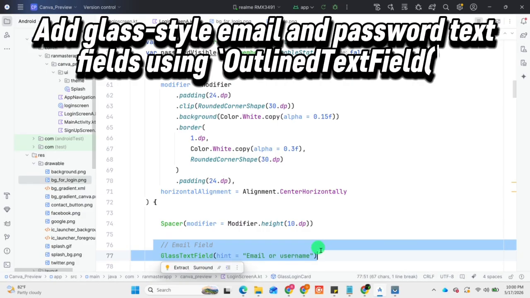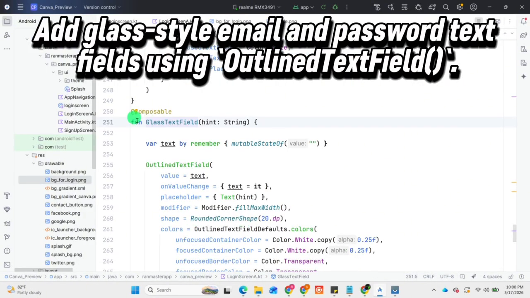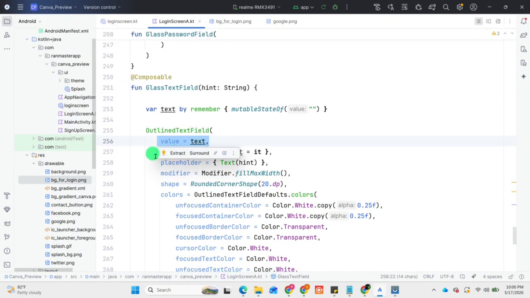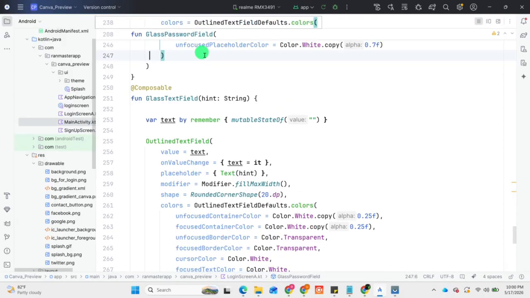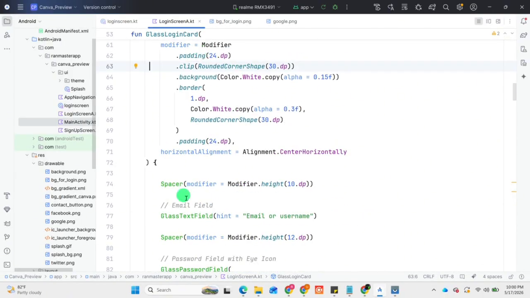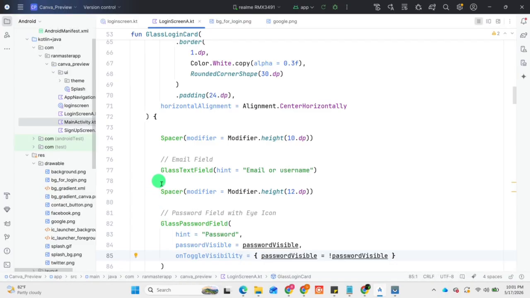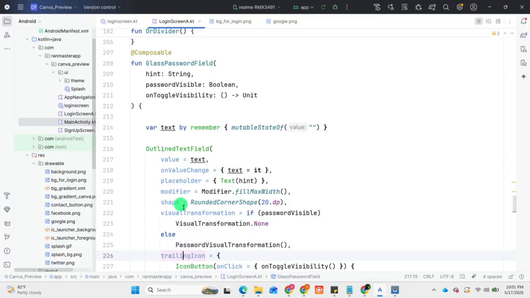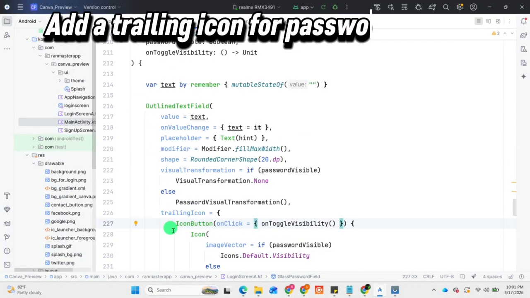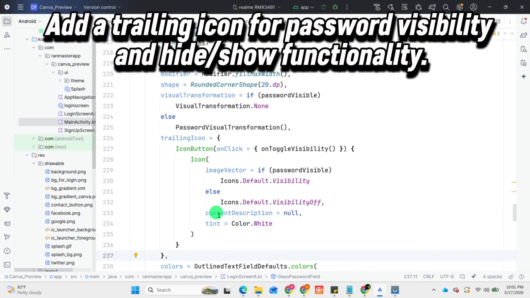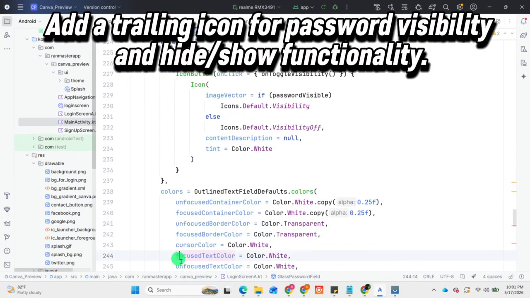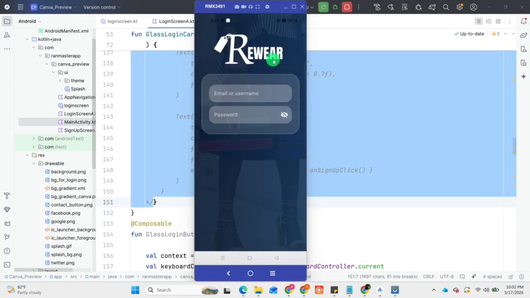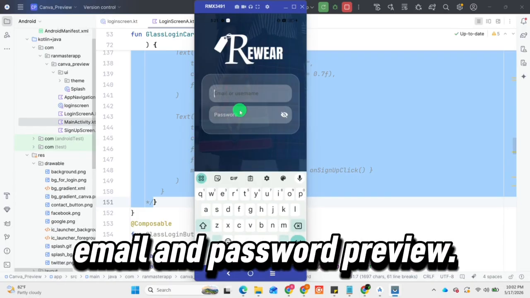Add glass style email and password text fields using outline text field. Add a trailing icon for password visibility and hide/show functionality. Email and password preview.